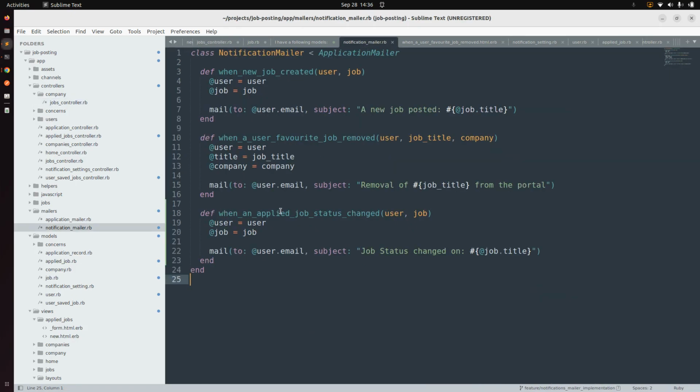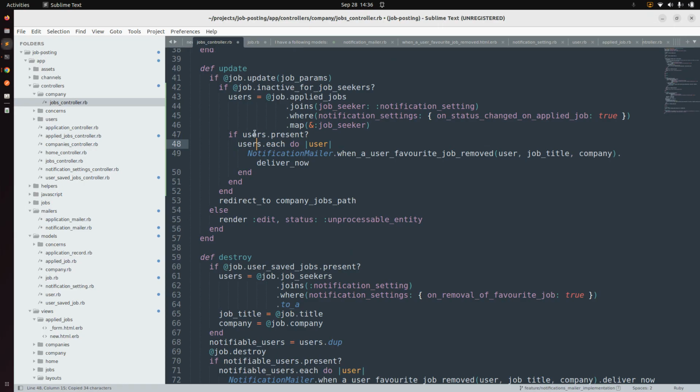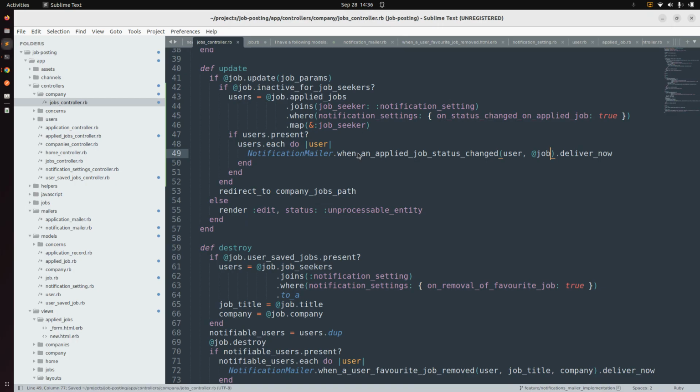Now we can go to the notification mailer, and in the notification mailer you can see when an applied job status changed. So we then need to go to the jobs controller, and here we need to change this method and pass user and @job. Now we don't need the company attribute. So this mailer should be invoked at that time.